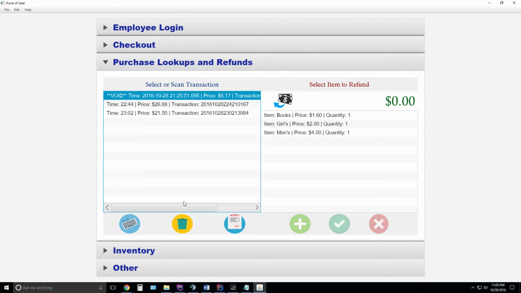And last, if for some reason somebody brings a receipt in for a sale that occurred on a different register or on a different day, and the transaction does not show up here. So for example, if there was a $50 transaction that happened last week, it wouldn't show up in the Purchase Lookups and Refunds page because it hasn't happened today on this register. But what you can do is take their receipt and scan it, and that will add their purchase to the bottom right here.